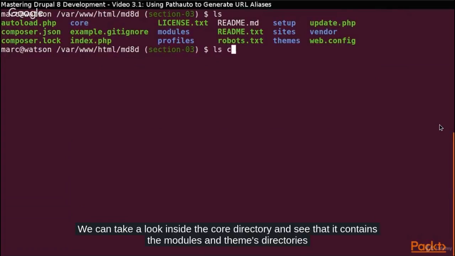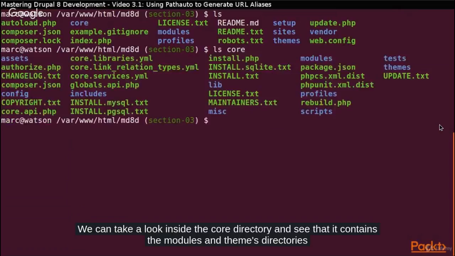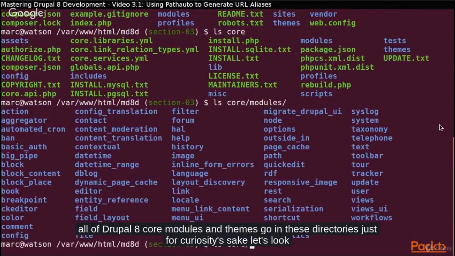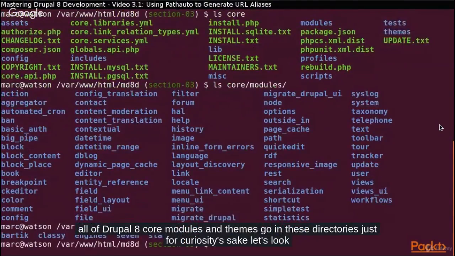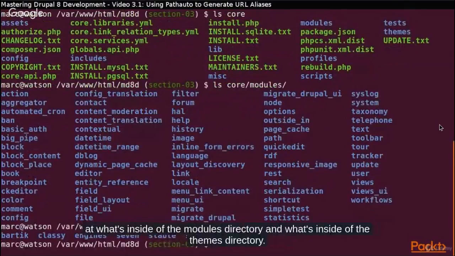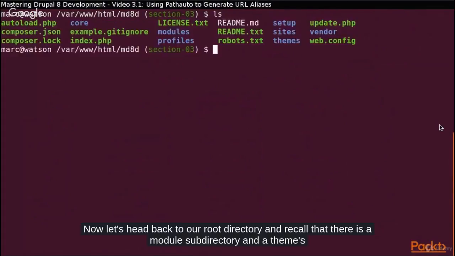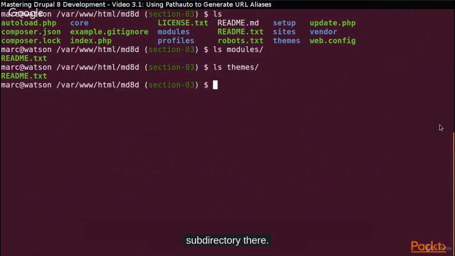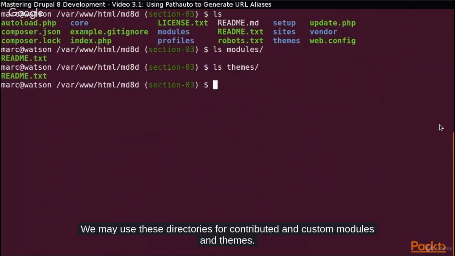We can take a look inside the core directory and see that it contains the modules and themes directories. All of Drupal 8 core modules and themes go in these directories. Just for curiosity's sake, let's look at what's inside of the modules directory and what's inside of the themes directory. Now let's head back to our root directory and recall that there is a modules subdirectory and a themes subdirectory there. We use these directories for contributed and custom modules and themes.